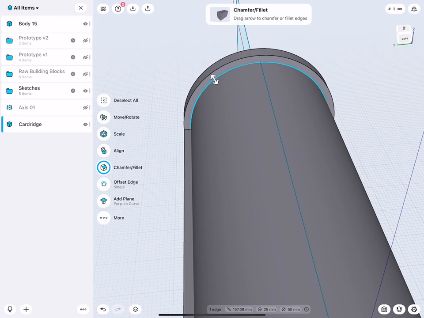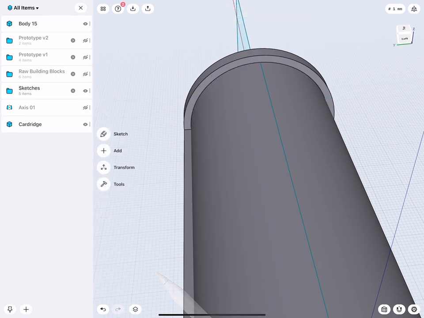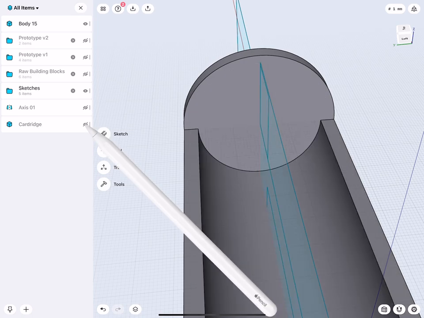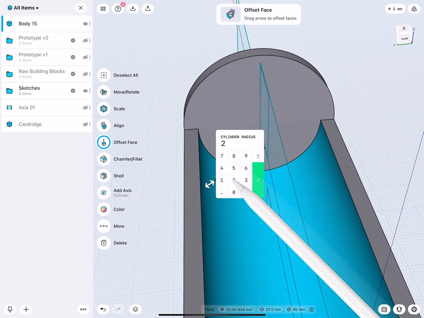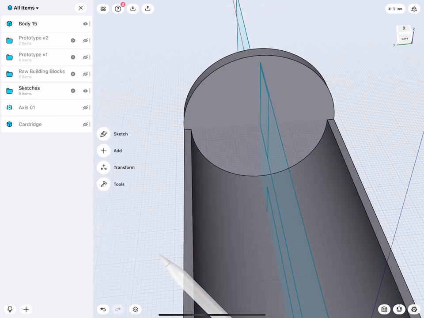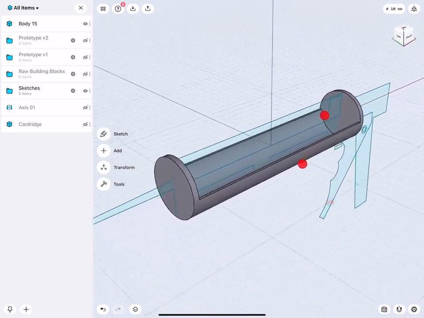This has a diameter of 50 millimeter. Very nice. What do we have here? 22. That is not enough. So 25. There we are. And now it fits perfectly in. Sweet, no? Okay.